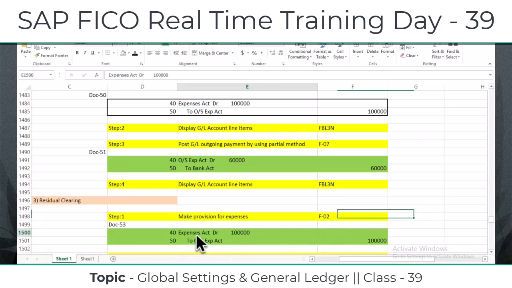Make provision for expenses. Write down the accounting entry. Expenses account debit 1 lakh rupees to outstanding expense account 1 lakh.